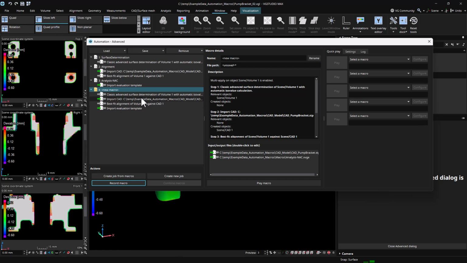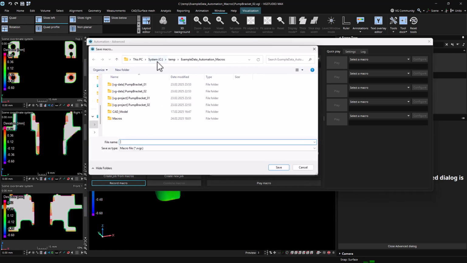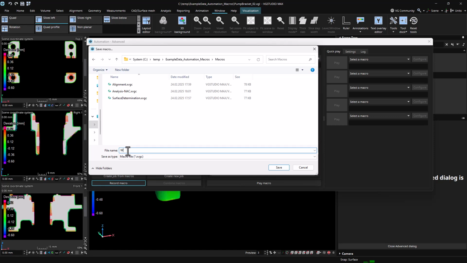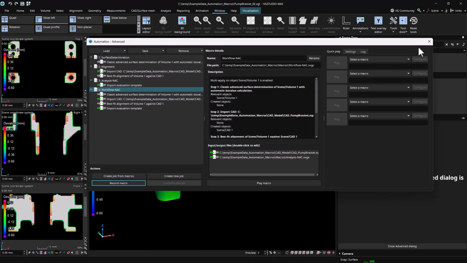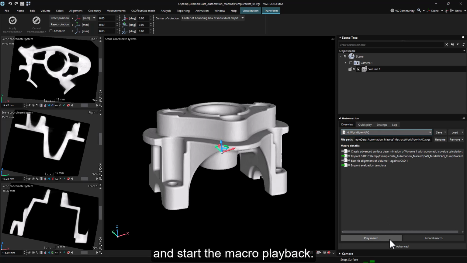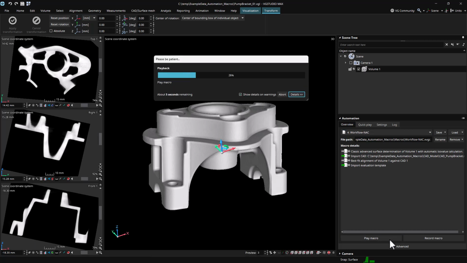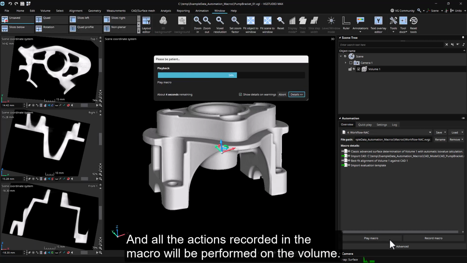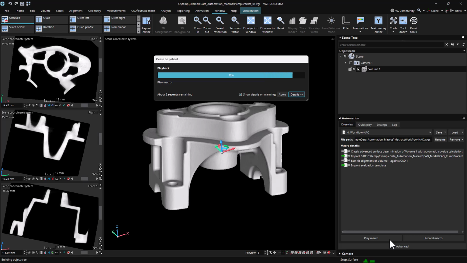Let's save the macro. And run it on a new data set. In the scene tree, I'll select the volume. Then I'll select the Combine Macro and start the macro playback. And all the actions recorded in the macro will be performed on the volume.